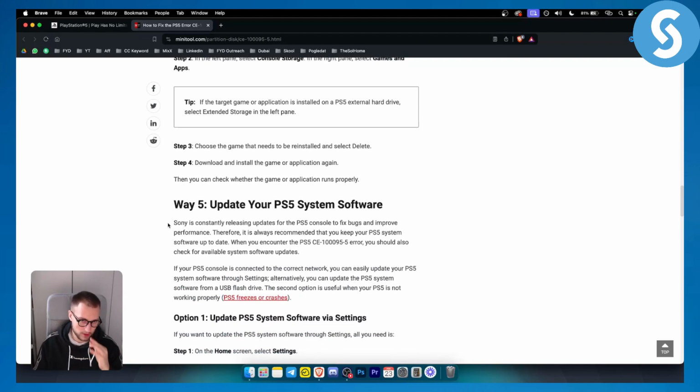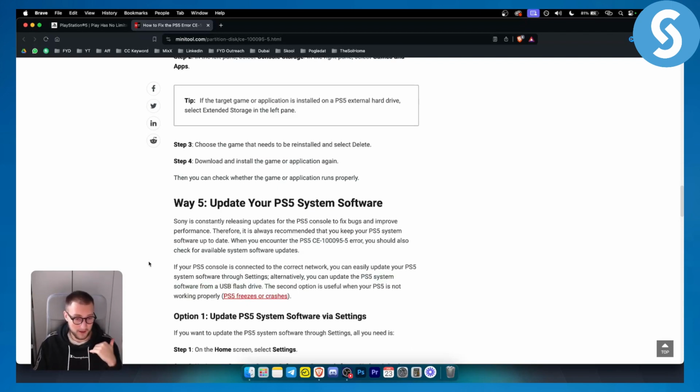Another thing you want to do is update your PS5 system software. For this, it's very simple. If your PS5 console is connected to the correct network, you can easily update your PS5 system software through settings. Alternatively, you can also update the PS5 system software from a USB flash drive.